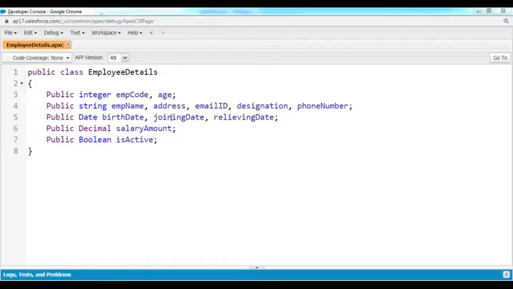Now, let me explain one more small benefit here. Suppose, for example, upon writing this code, I made some mistakes. Here I did not specify the semicolon. For the relieving date, I'm removing the semicolon. I haven't written the semicolon here. Let's see what will happen. I'm not changing or saving anything. Immediately, you will be able to see a small exclamation symbol here.